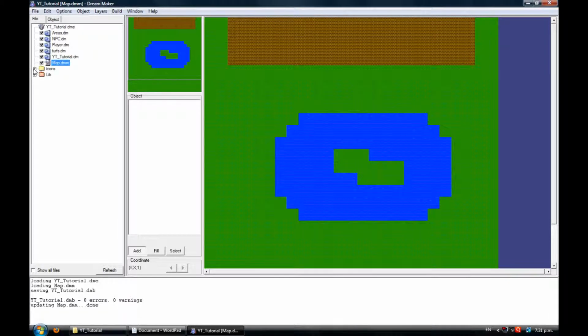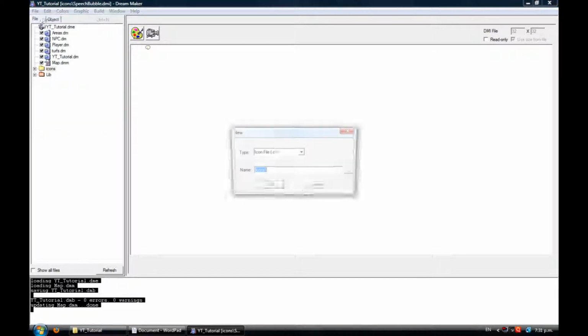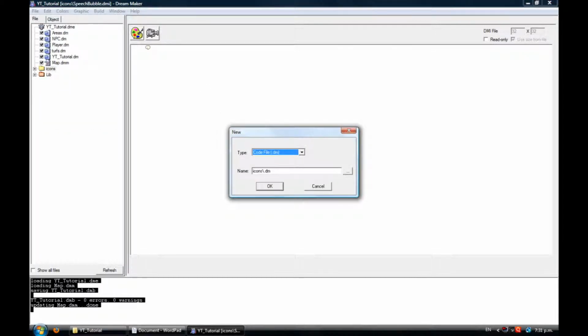So before we start, I'm just going to show you, I've got this speech bubble icon here. I recommend you make one yourself before this tutorial starts, because you will be using it as part of the verb. So start off by creating a new code file and call it chat.